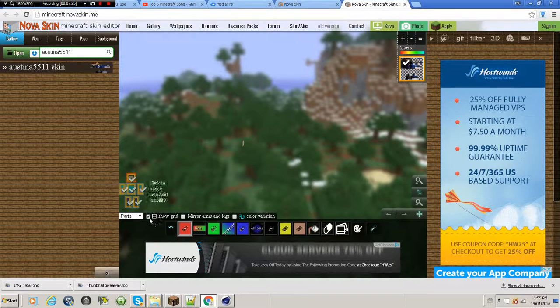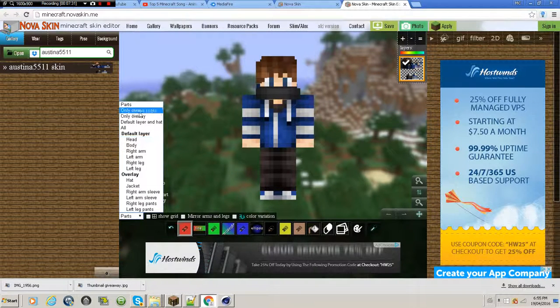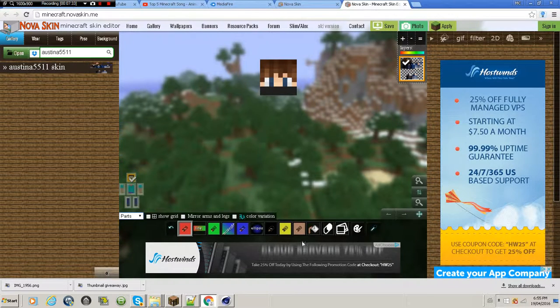But let's just shut off the grid because I don't know why, but it's very buggy if you don't. Let's go head only. That will make it so you don't select the top layers and it's not darker. And then you want to select the pinkish. Well, you don't have to really do this, just shade in your skin's eyes.